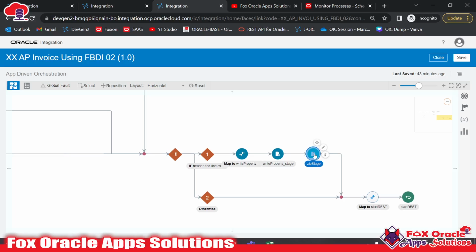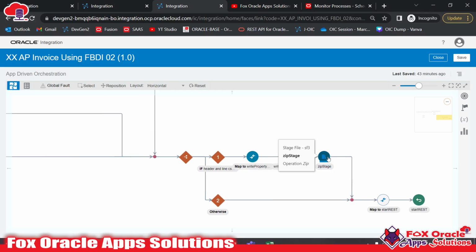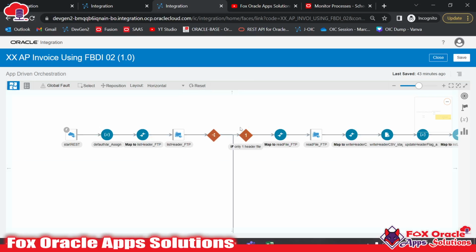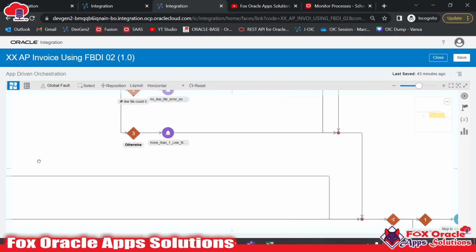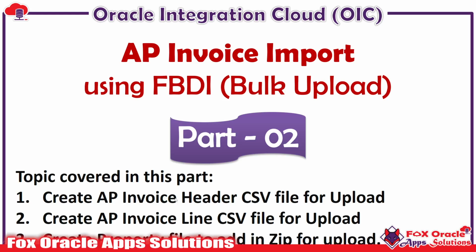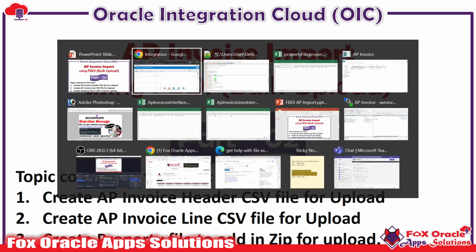The last remaining step is to upload the zip file to the UCM server with the help of ERP bulk upload. In the next part of this video, I will add that ERP Cloud adapter. In this video, we already covered creating the AP invoice header CSV file in the FBDI format, the line file, and the properties file, and making a zip of them.